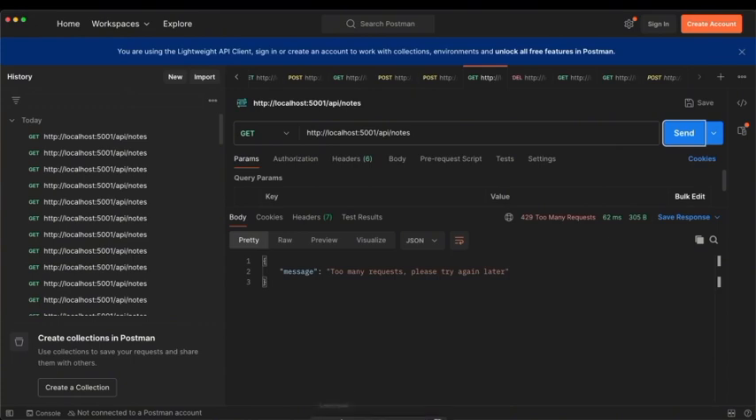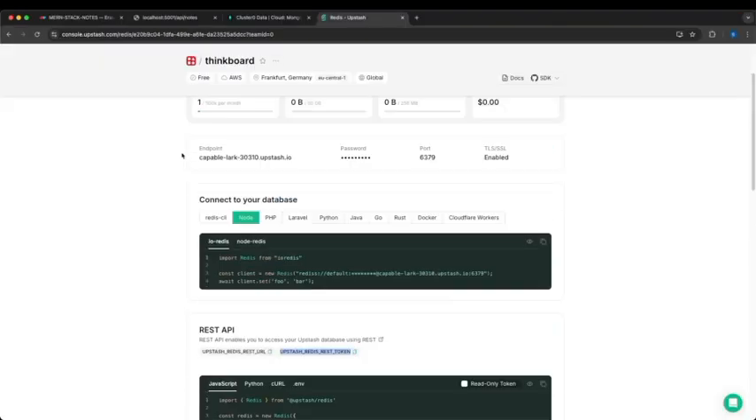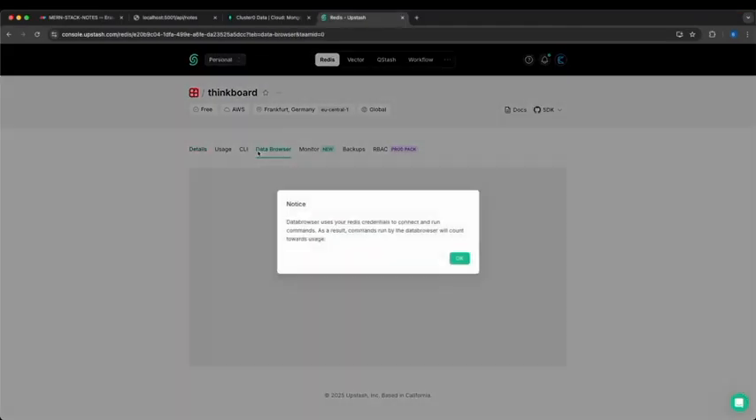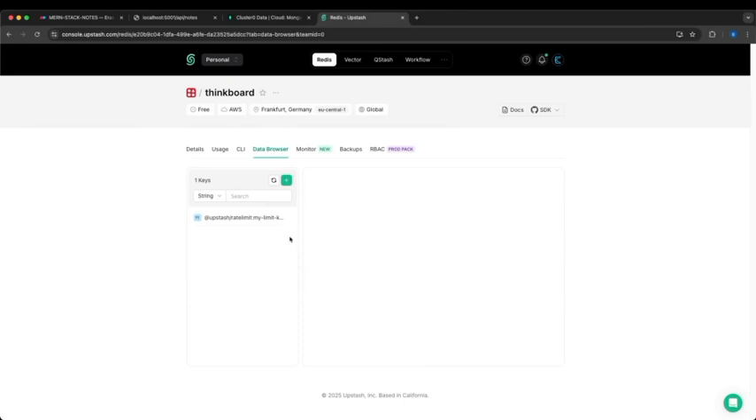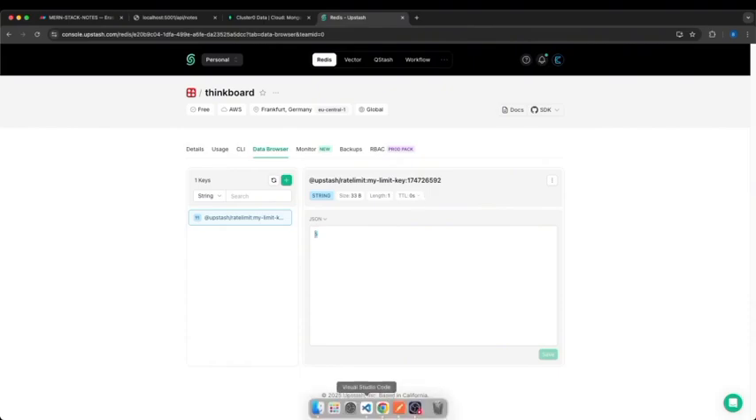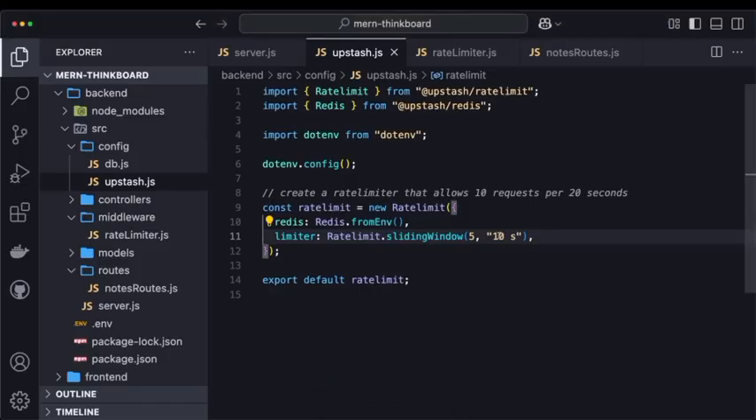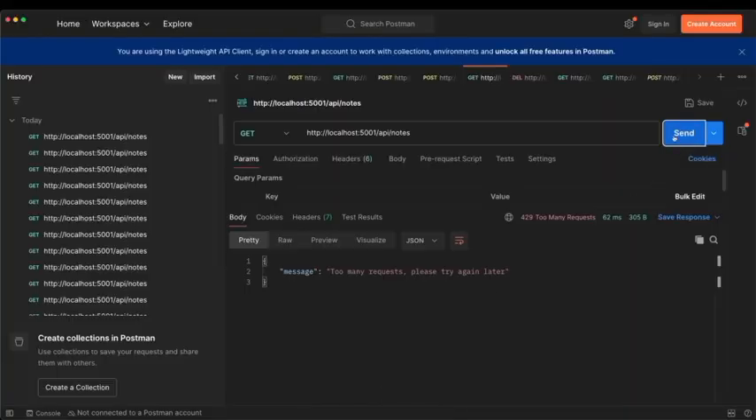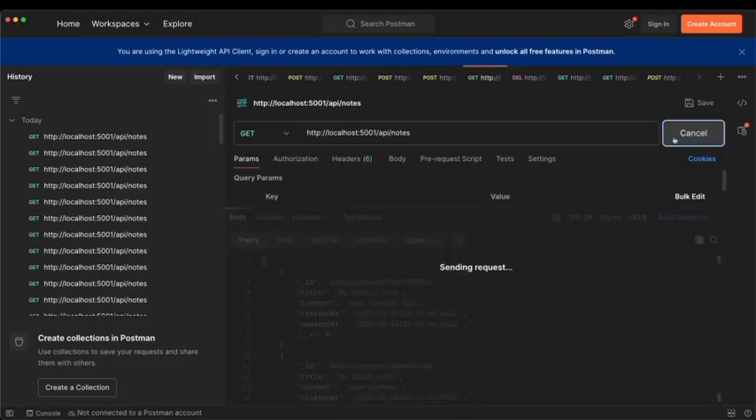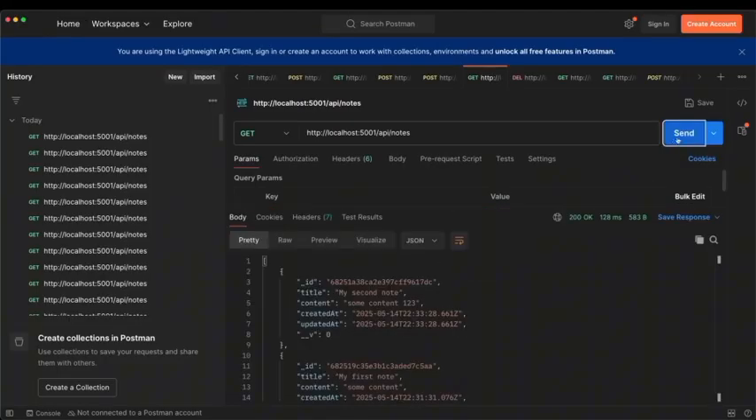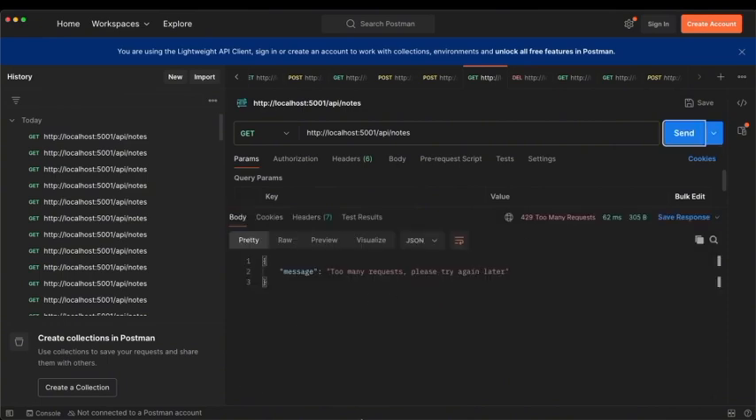So you can take a look at the database, go under the data browser. So here we can see we got 5 requests and it has a time to live. Now we just put it as 10 seconds. Let's put it like 60 seconds and try to do it once again. I'll say 1, 2, 3, 4, 5. Now the 6th request is going to fail because we sent too many requests.